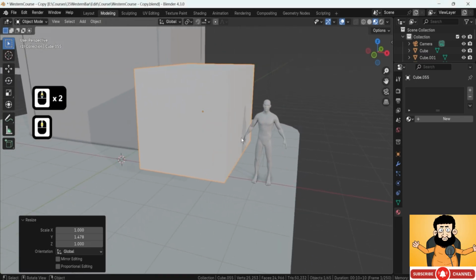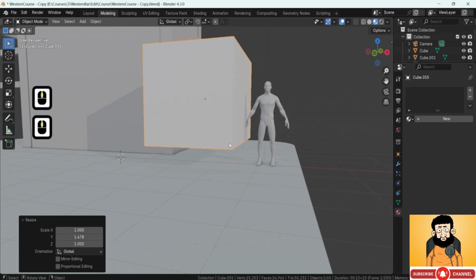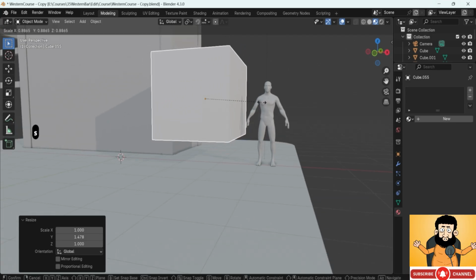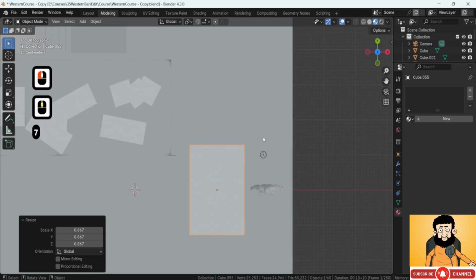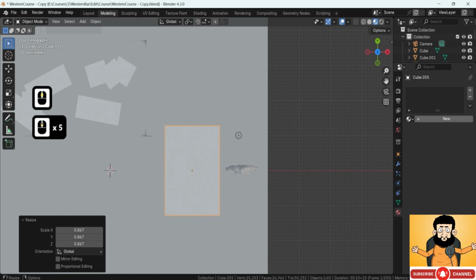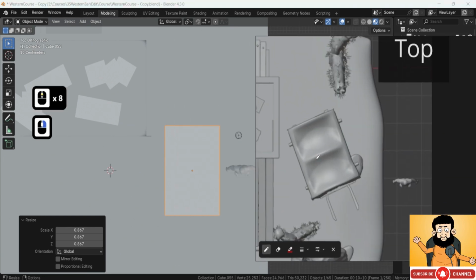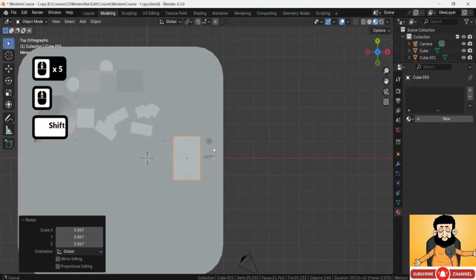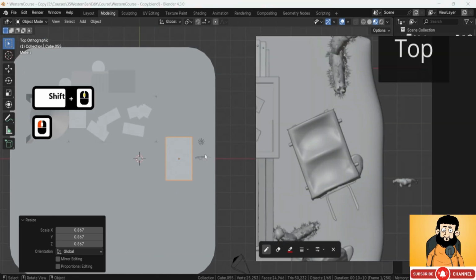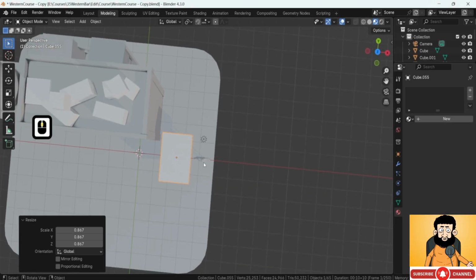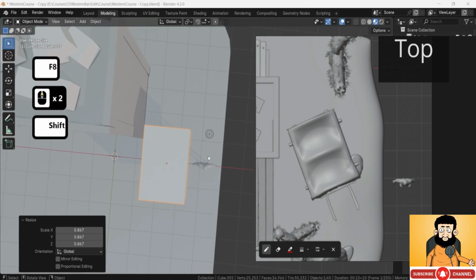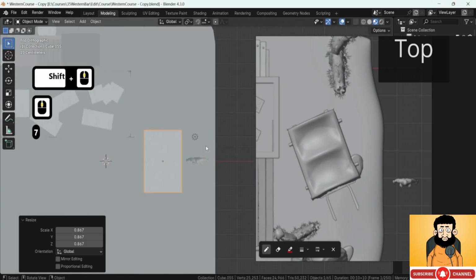I'm just wondering if this is not too big, and I think overall it is too big because we elevated this. We're going to make this smaller, just scaling it down a little bit. I'm going to click 7 just to see how it looks from the top, compare it to our reference, and let's have a look. I think all in all, this is a reasonable size.